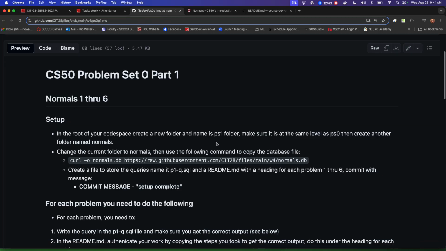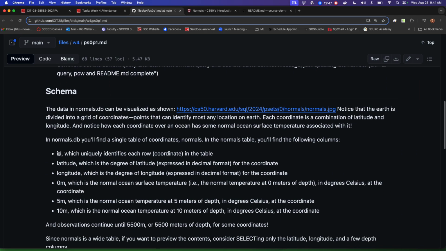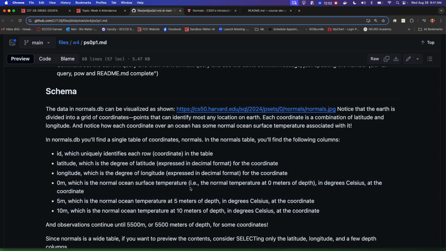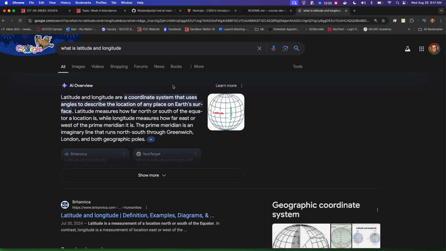So our file here, you can come down here and look at, here it is as well, and you could copy it just like this. That's one of the things you often want to do. So we have an ID that uniquely identifies the coordinates. What does that mean? If you don't know what lat and long is, so what is lat and long? Latitude and longitude is a coordinate system that uses angles to describe the location of any space on Earth's surface.